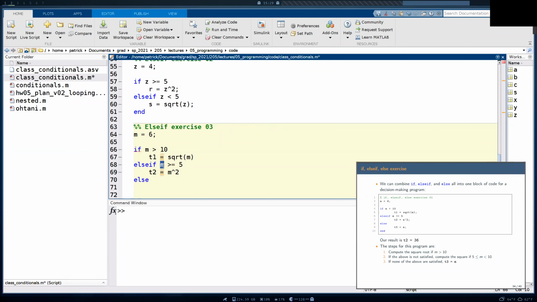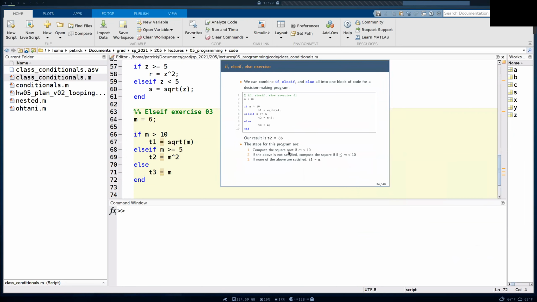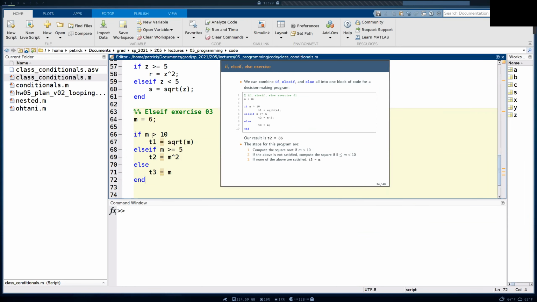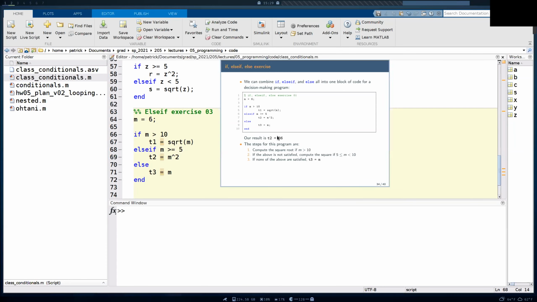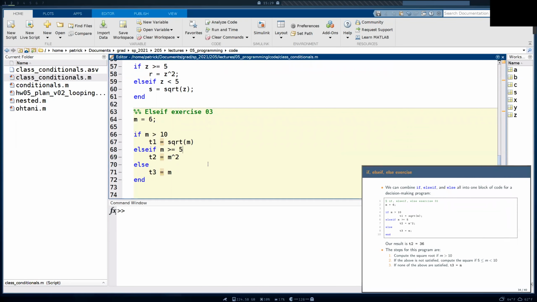Alright, so basically what this is saying, and reference the slides too if you'd like. We're first checking if m is greater than 10. If that's not met, we're going to move on to here, which says else if m greater than or equal to 5. So really, this is now checking if m is in between 5 and 10. You can see that in our slides as well. And then if neither of these are met, so basically if we're not in between 5 to 10, then we're going to carry out T3 is equal to m. Alright, so let's run this now and we'll see what we get.